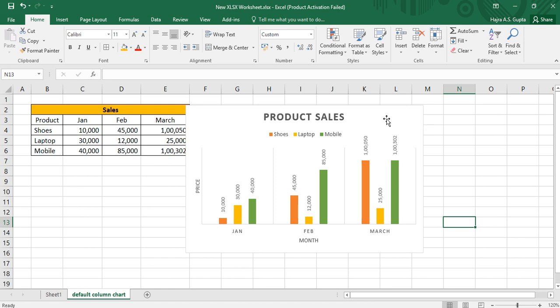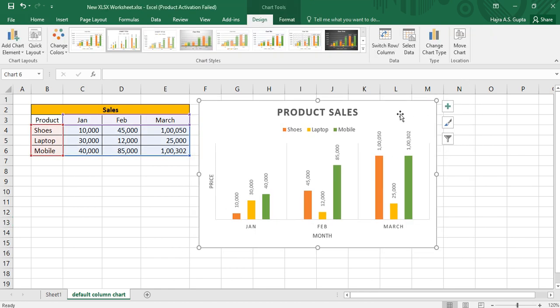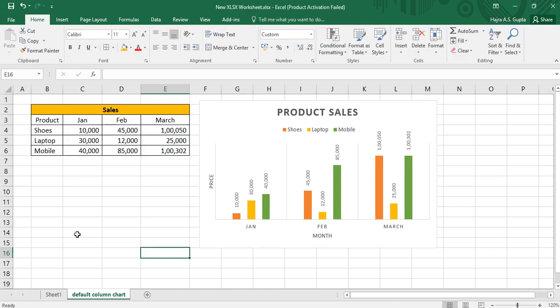So this is a very simple way of first drawing your column chart with the Alt plus F1 shortcut key, and then customizing it. So give this a try. You can use this dummy data, copy it from my video, and give it a try on your Excel sheet. Let me know how it works out.